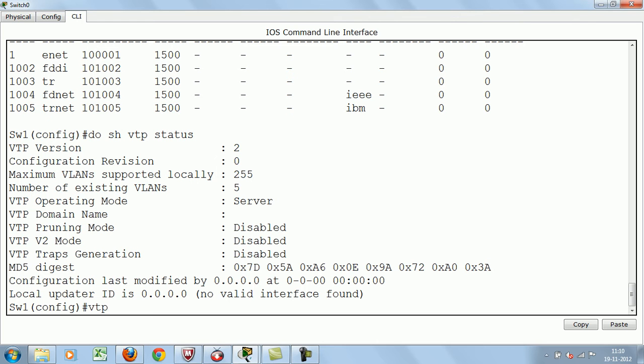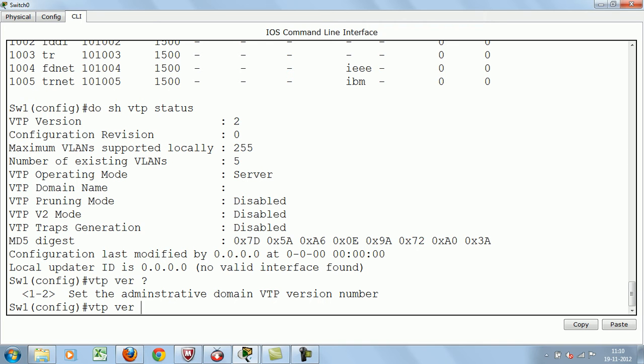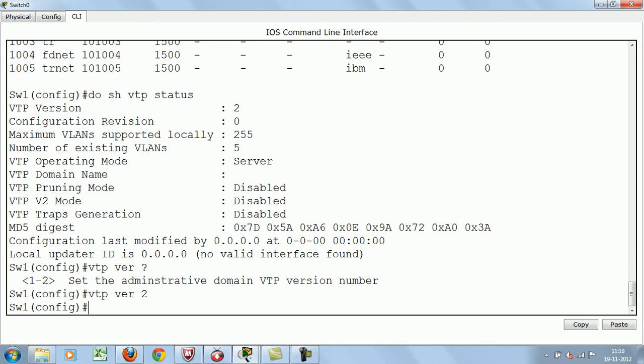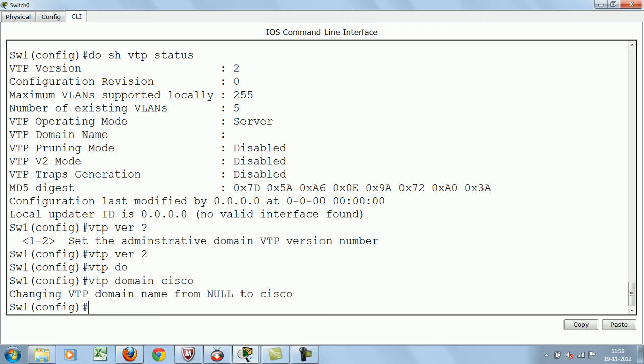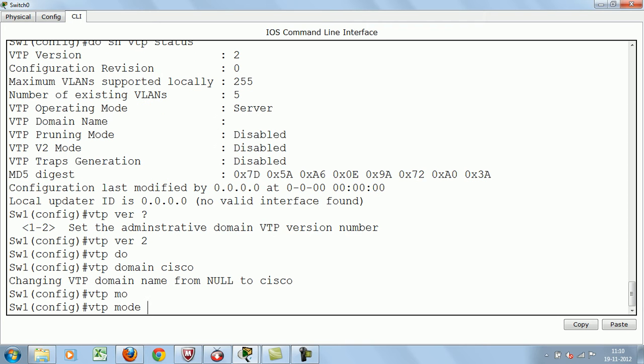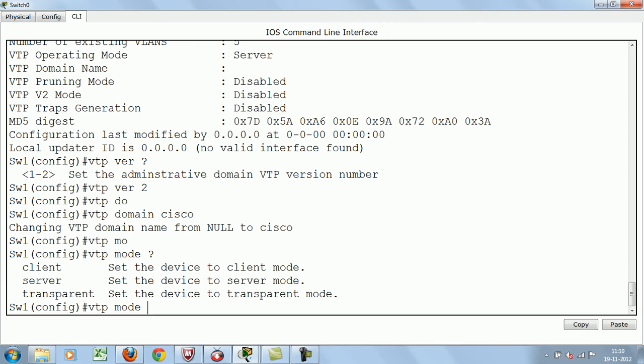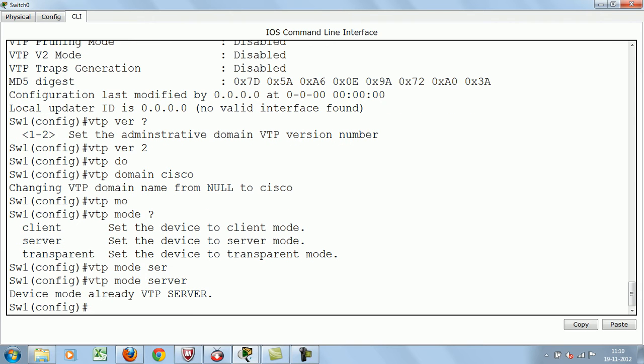So first of all, the command is vtp version. There are two versions basically, and recently version 3 also. Version 2. Then vtp domain, the domain name. By default it is null, so I give the domain name Cisco. And for VTP mode, there are three modes of VTP: client, server and transparent. By default it is server.